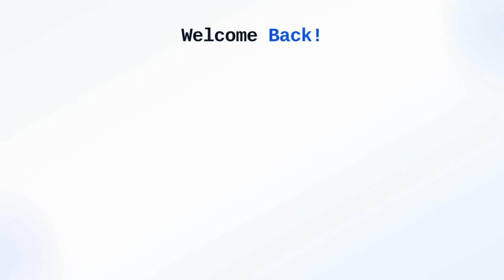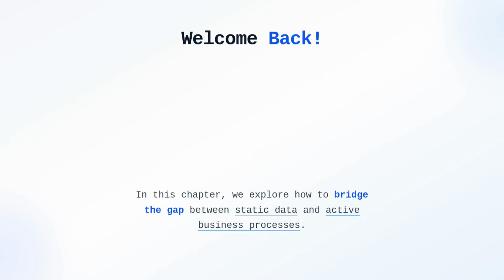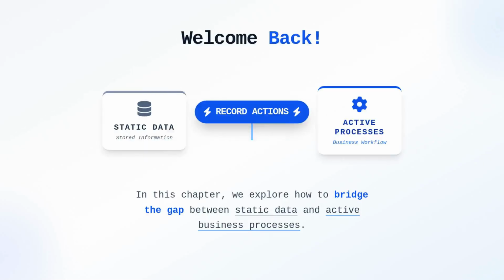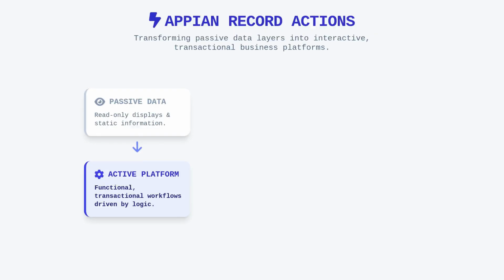Welcome back. In this chapter, we explore how to bridge the gap between static data and active business processes by implementing record actions. Record actions are the primary mechanism for enabling users to perform operations directly from the data layer in Appian. By configuring related actions and list actions, we stop treating data as a passive entity and instead transform it into an interactive platform for business logic.